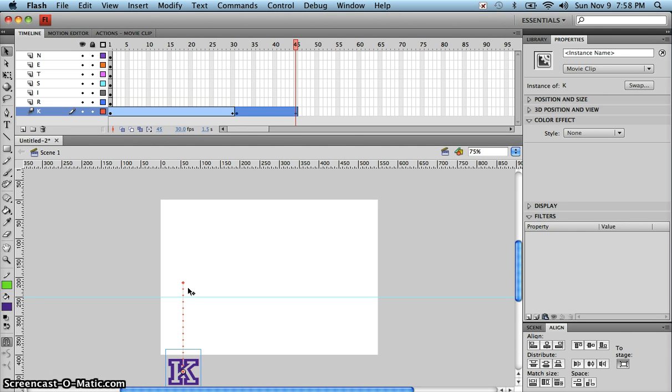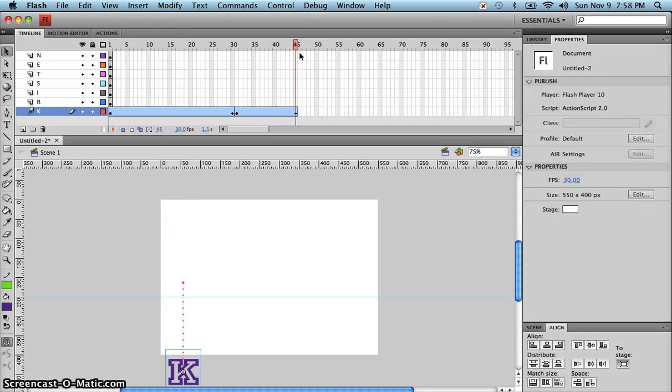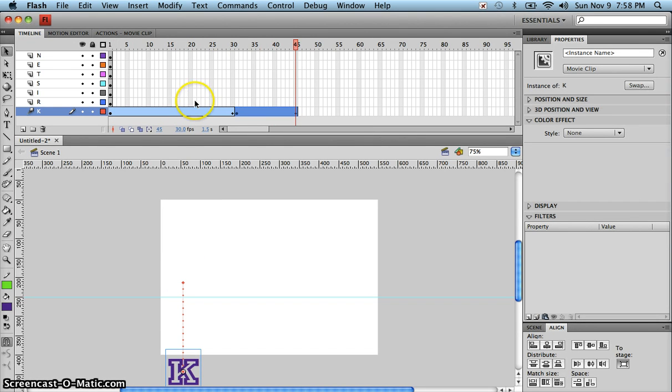Now, the reason I'm using the arrows on the keyboard instead of just dragging it with my mouse is because the arrows make sure that it moves in a straight line. Okay, so previewing the animation right now, that's what it looks like. Okay, now this is what we're going to do to make this a little bit more cool than just falling in a straight line.